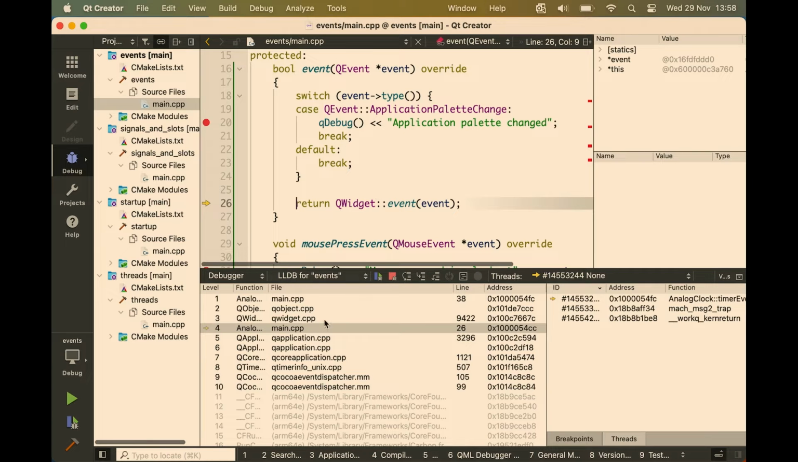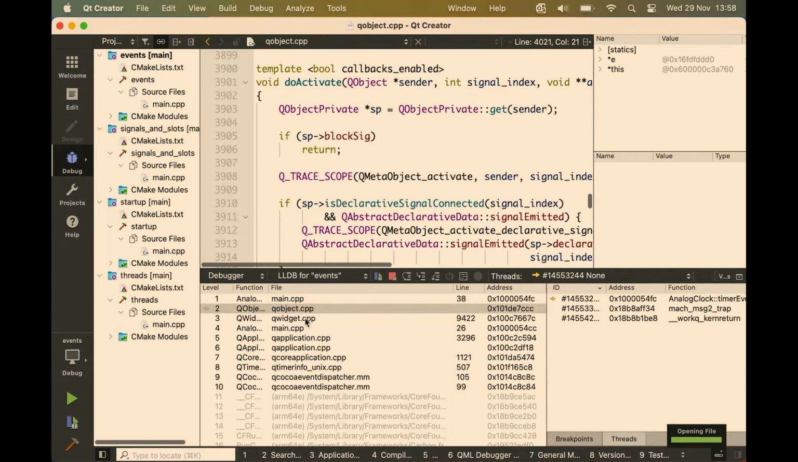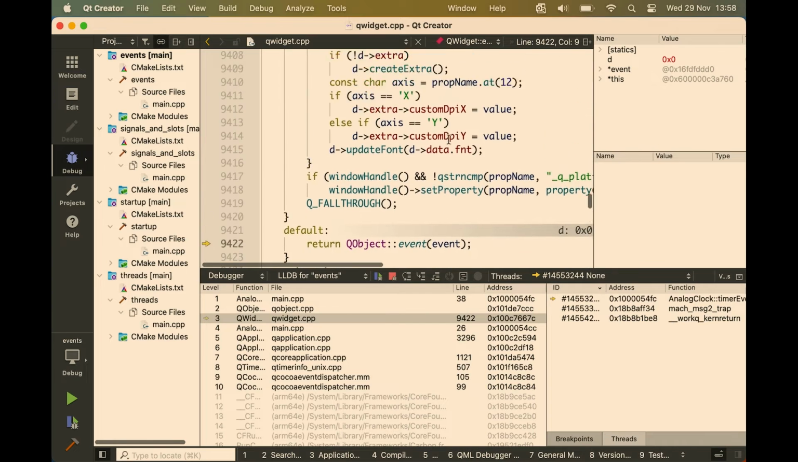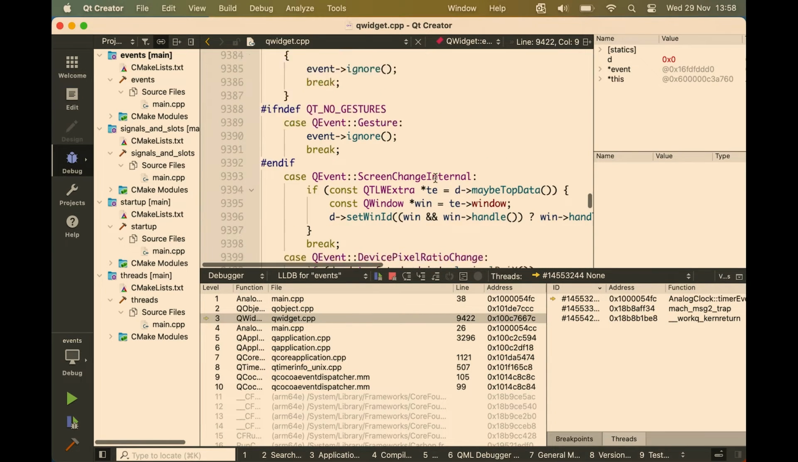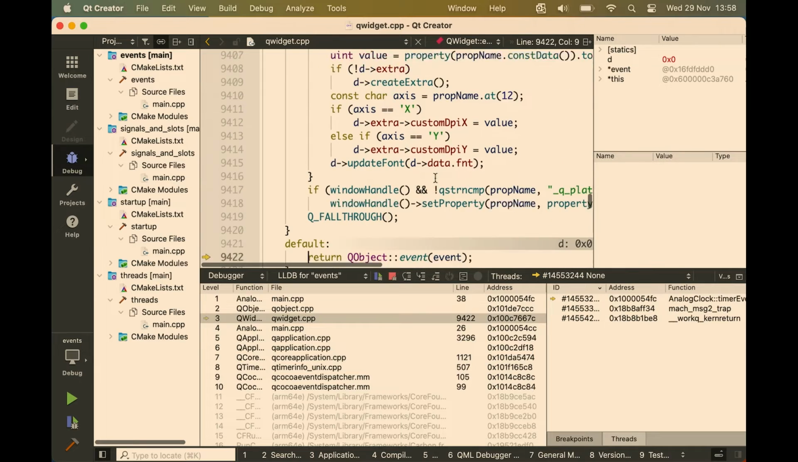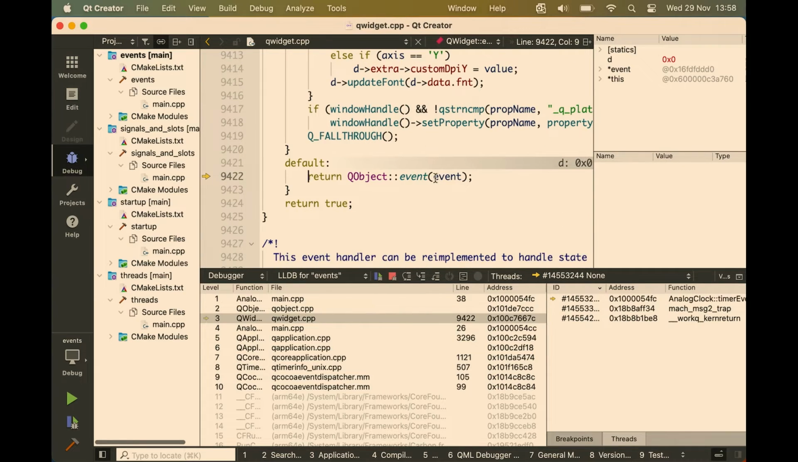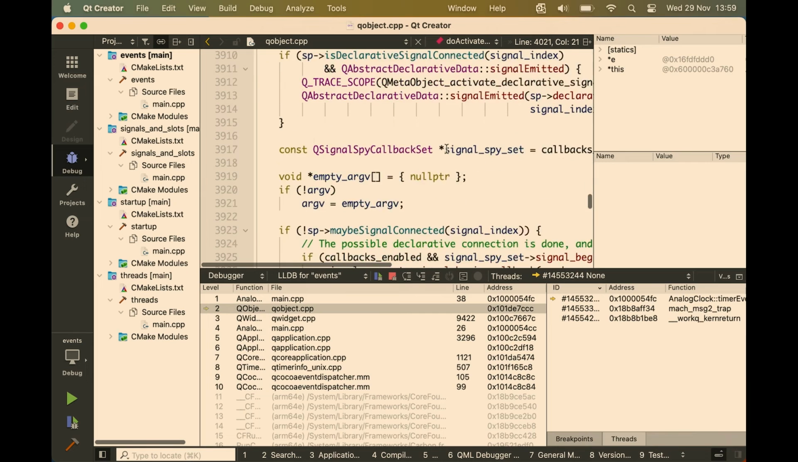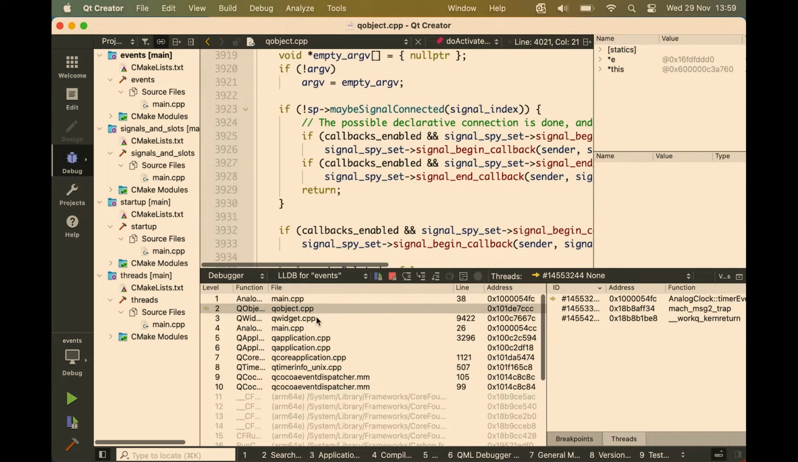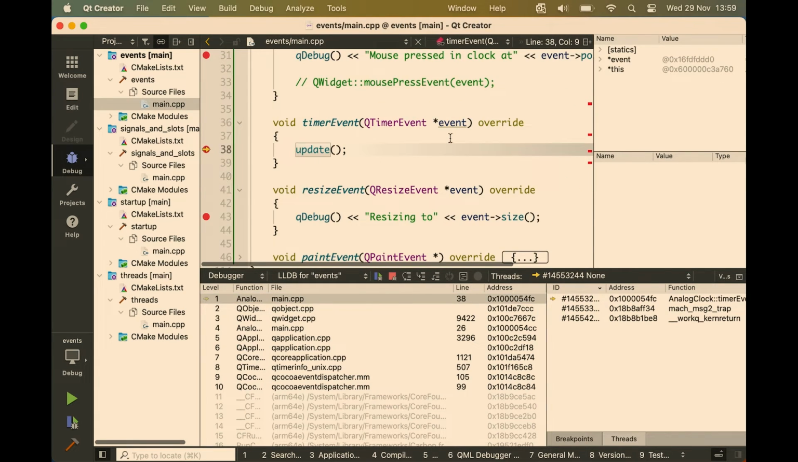So in this case, timer event. QWidget is implementing QObject event as well to call the various widget-specific event handlers. It doesn't care in itself about timer events, so it passes that one again to QObject, and then we are somewhere here in the weeds of QObject CPP, which is not interesting for us. So we are ending up in our specialized event handler, and now we are calling update, and that update will schedule a paint event for later.